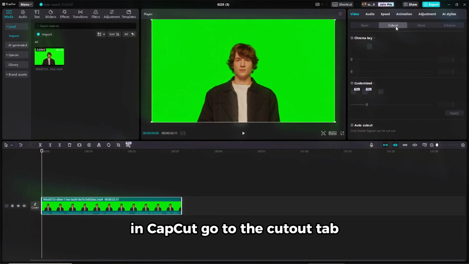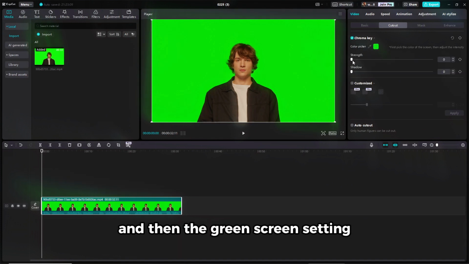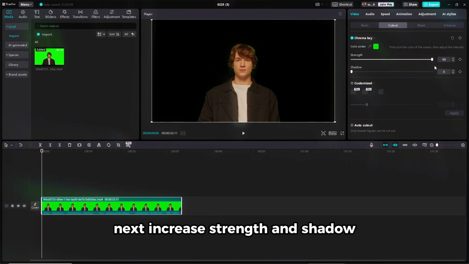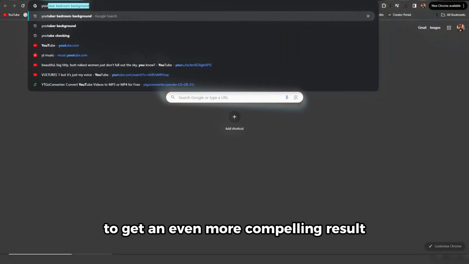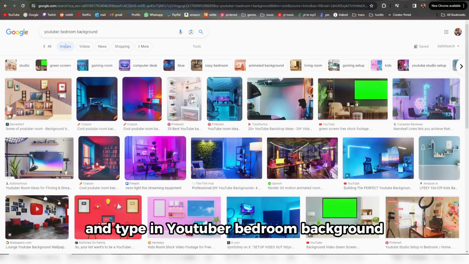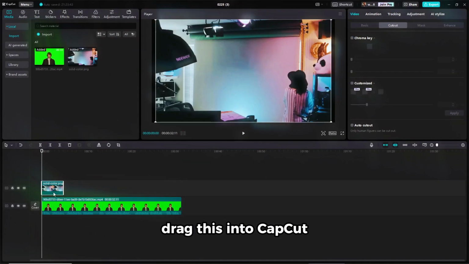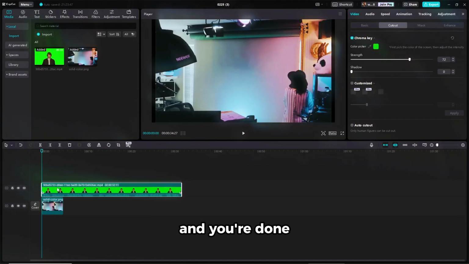In CapCut, go to the Cutout tab, select Chroma Key, Color Picker, and then the Green Screen setting. Next, increase strength and shadow until you think it looks right. To get an even more compelling result, go over to Google and type in YouTuber bedroom background and find one that you like. Drag this into CapCut underneath the talking head. Add some effects, and you're done.